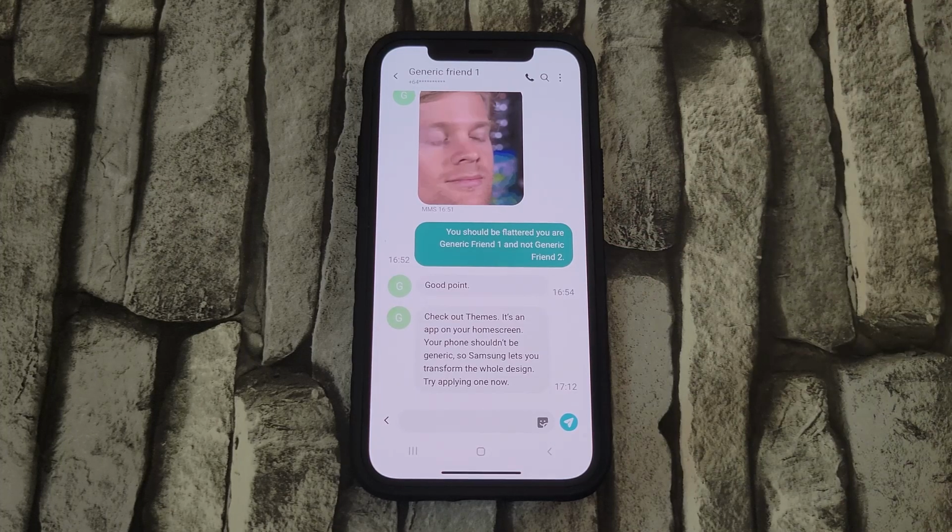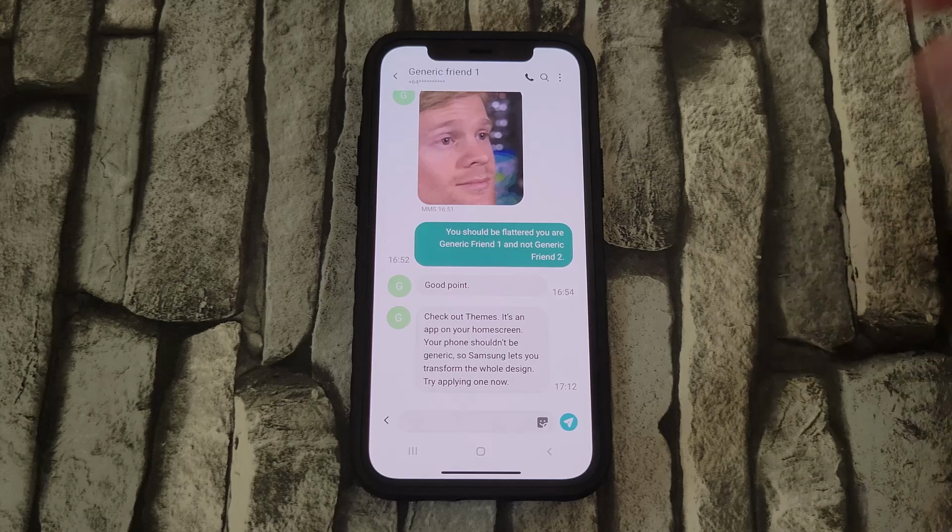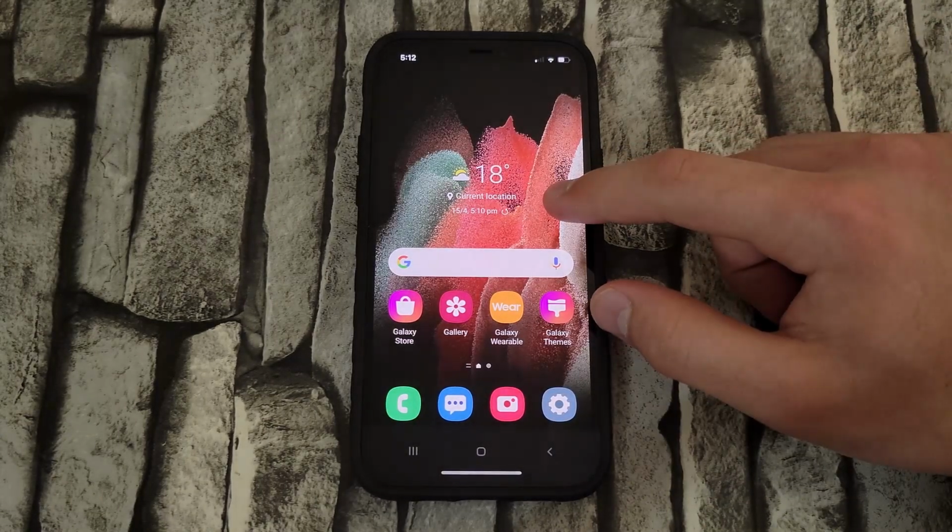Check out themes. It's an app on your home screen. Your phone shouldn't be generic. Samsung lets you transform the whole design. Try applying one now.